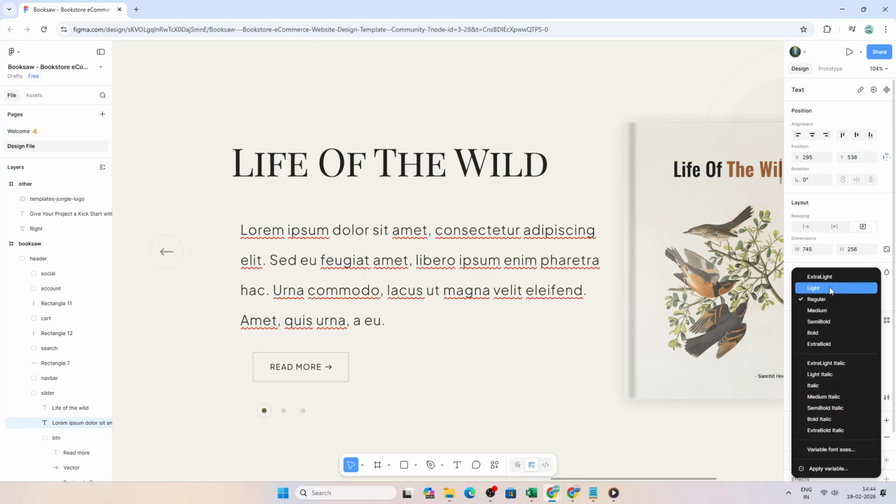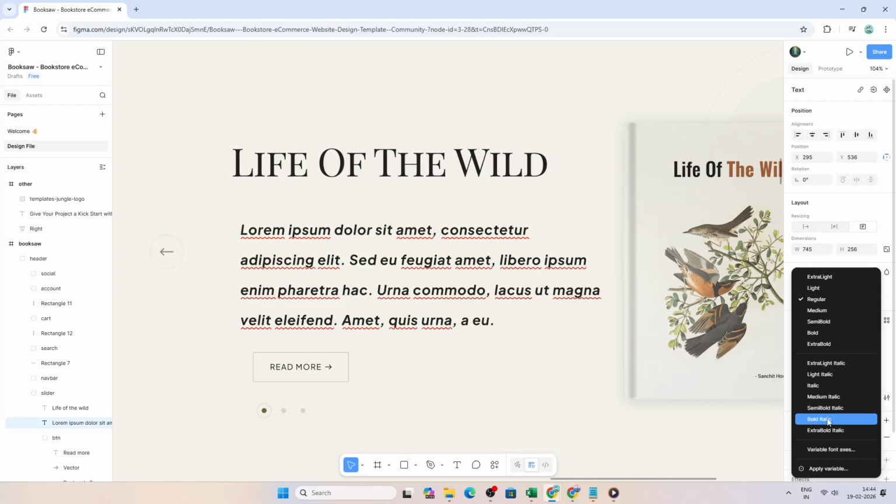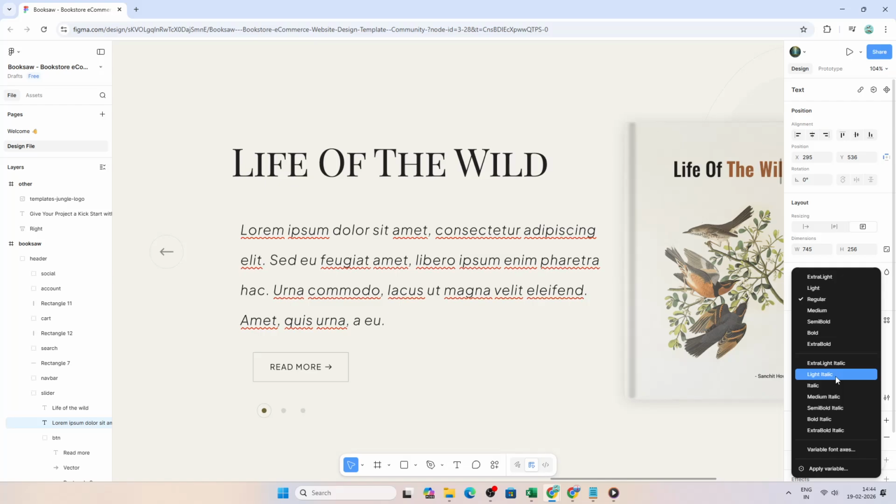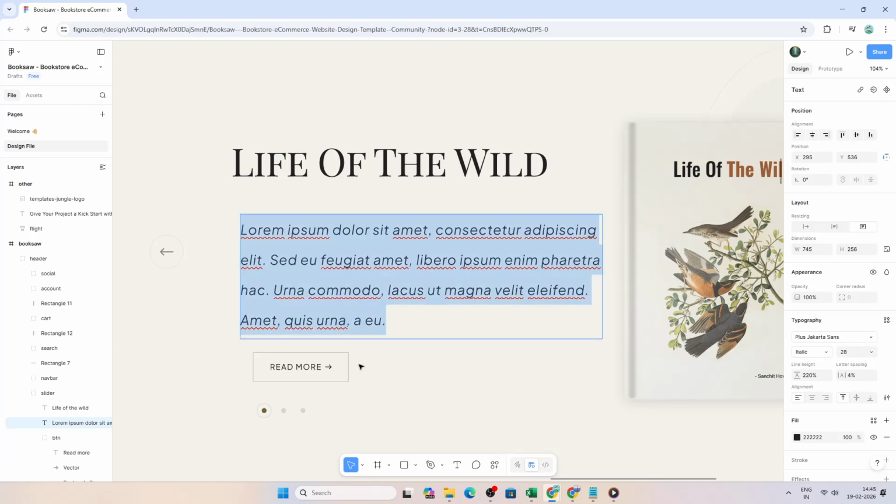If the font supports it, you'll see an italic option, sometimes listed alongside variations such as light italic, medium italic, or bold italic. Choose the italic style you want and your selected text will update immediately. If you only highlighted part of a text layer, only that portion will change, which keeps the rest of your typography intact.